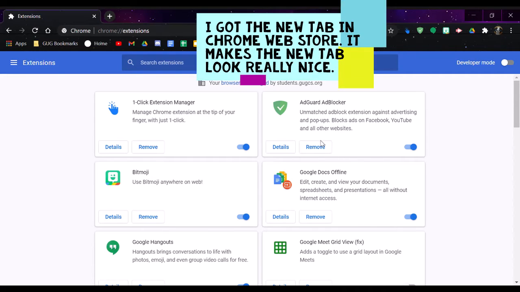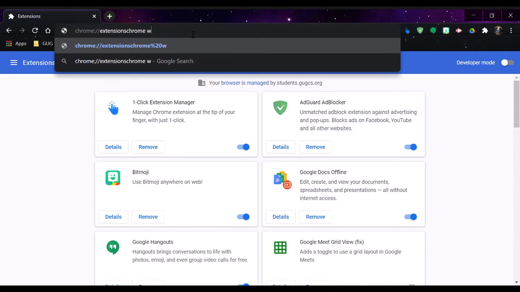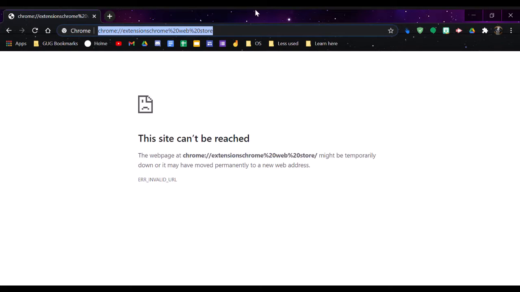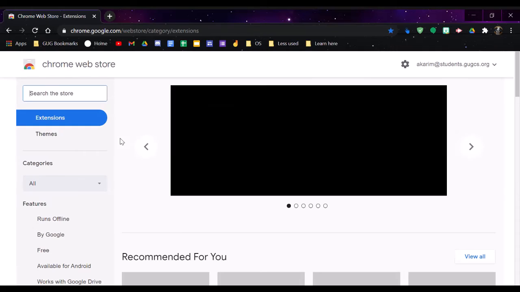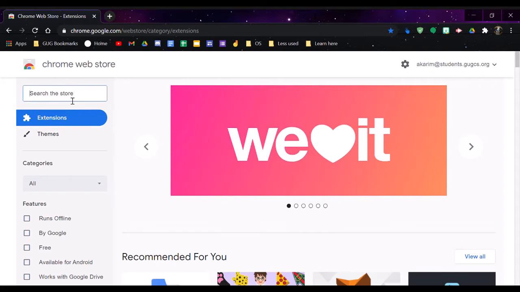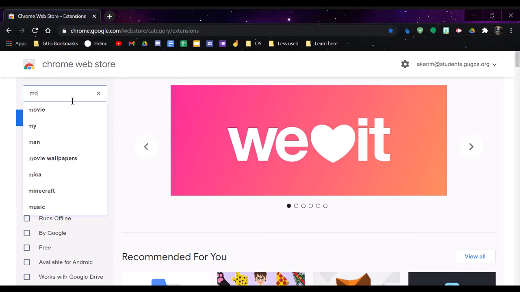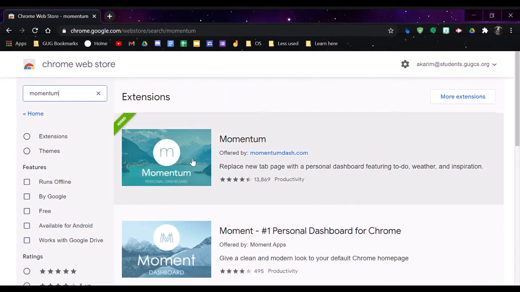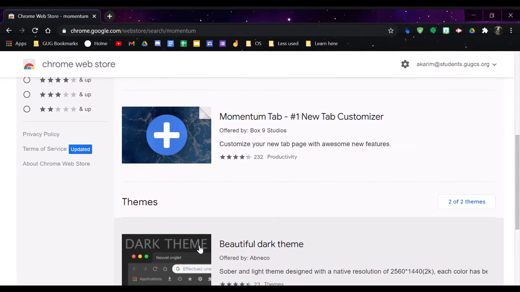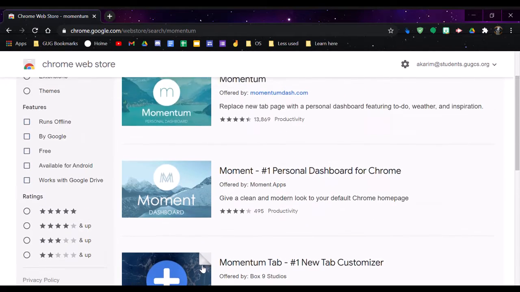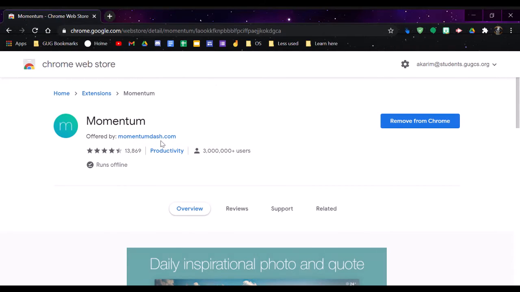So over here, let me just find the Chrome Web Store. You can just type Chrome Web Store. Sometimes you may make a mistake with that. Okay, here's the Chrome Web Store. Over here you click on Chrome Web Store, which is this, and then you type Momentum. And then you'll see something similar, something like this, but this is the official one.